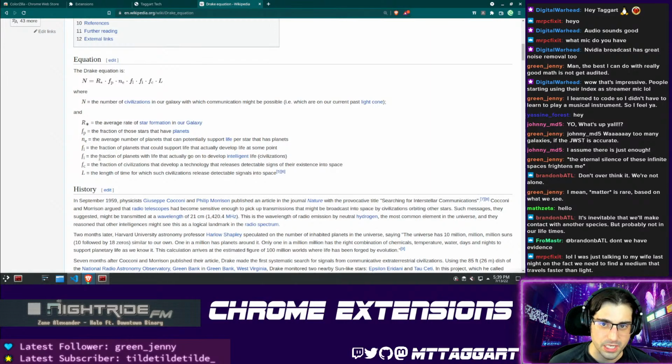The exoplanets that we're seeing are mostly larger. If they're rocky, they're pretty big, but a lot of them are kind of like Jupiter-sized or slightly smaller. The fraction of planets with life that actually go on to develop intelligent life. So again, this is a fraction of the above fraction. And then the fraction of civilizations that develop a technology that releases detectable signs of their existence into space. And then this is the kicker: the length of time for which such civilizations release detectable signals into space.